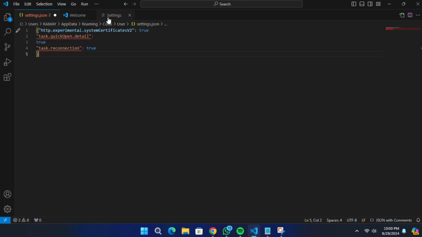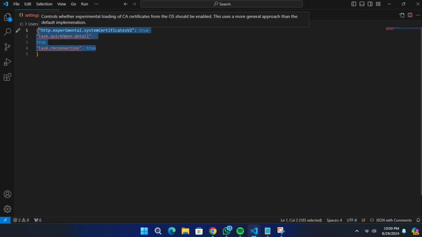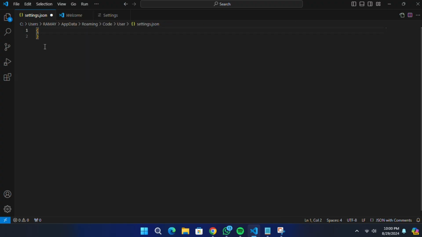Inside this JSON file, you'll see various settings listed between curly brackets. To reset your user settings, simply delete everything inside these curly brackets, leaving the brackets themselves intact. Once you've done that, save the file. This action will reset your user settings to their default values.